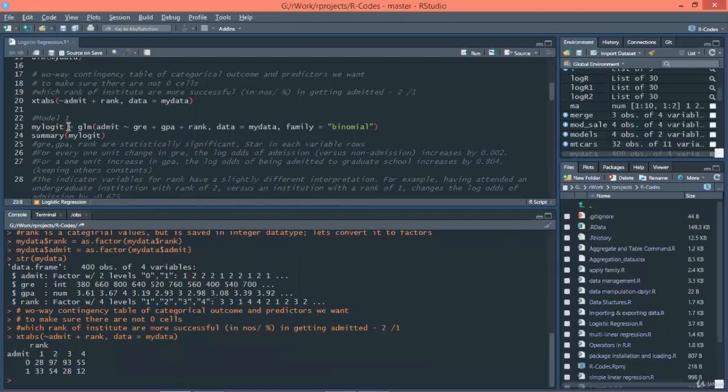So we are creating a logistic regression model. For that, the command is GLM. The model is created in the same way we created the regression models, like linear regression and multiple linear regression. The command name here will be GLM, that is generalized linear model. I am saving my model in my logit variable.